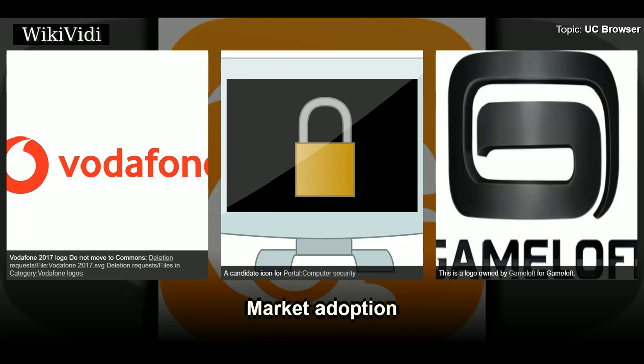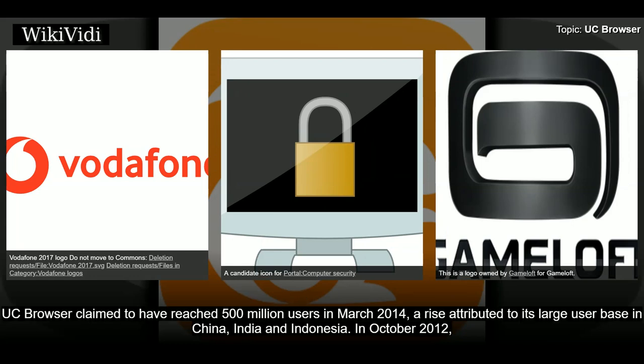Market adoption. UC browser claimed to have reached 500 million users in March 2014, a rise attributed to its large user base in China, India, and Indonesia.